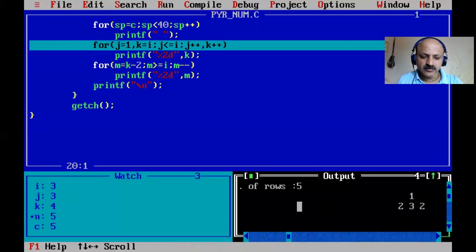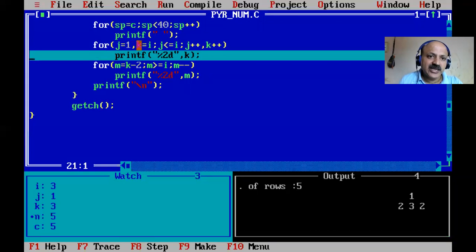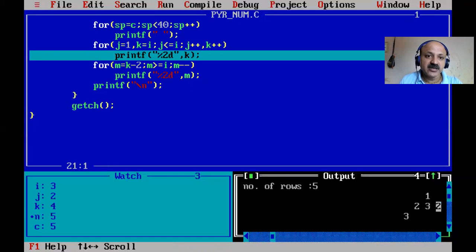Now it is the third row's turn, so I press directly for row 3, because that is required. J is again initialized to 1 and K is initialized to I, so 3. K and I are 3, then 4 with plus plus. Here first I do the minus, then plus plus. Now 3 is printed: look in the output window, yes, 3 is printed.